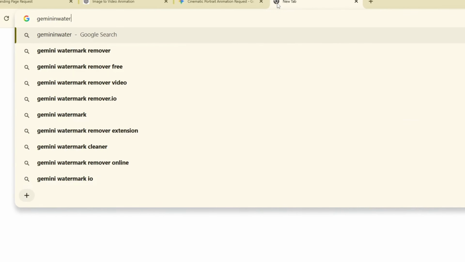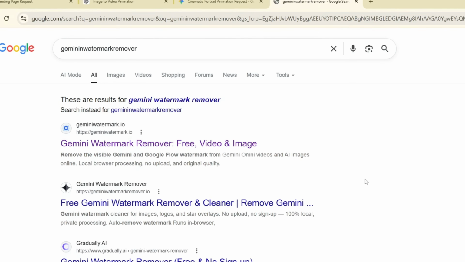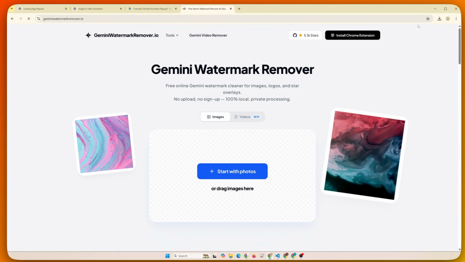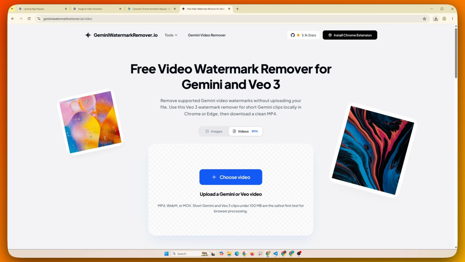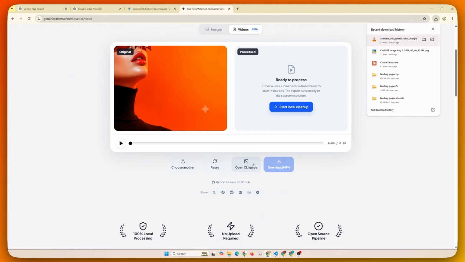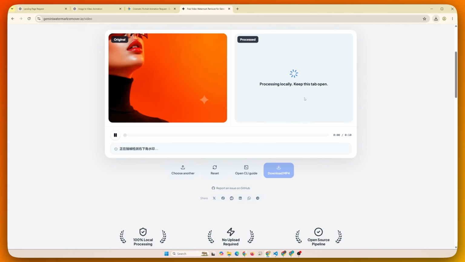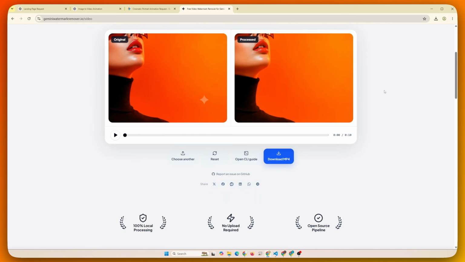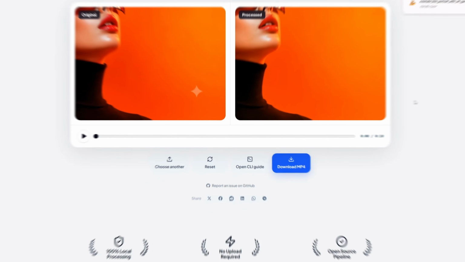Now there is a watermark sitting on it, and most people just live with that. You do not have to. I search Gemini Watermark Remover, upload it, wait a few seconds, and download a clean file with no watermark and the quality completely untouched.